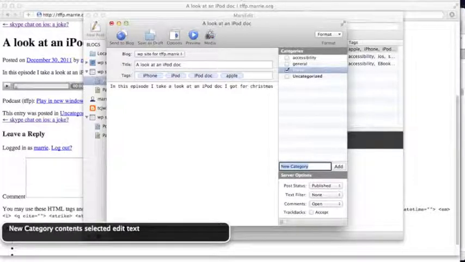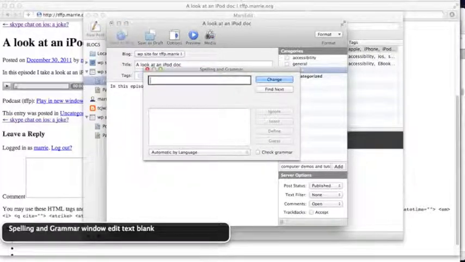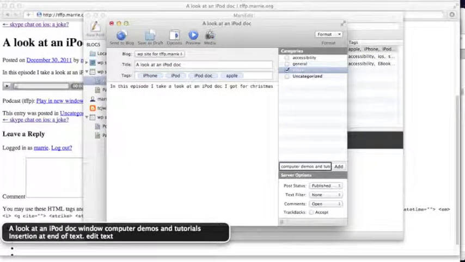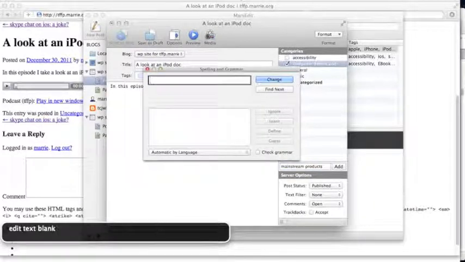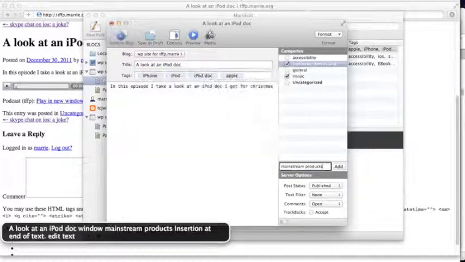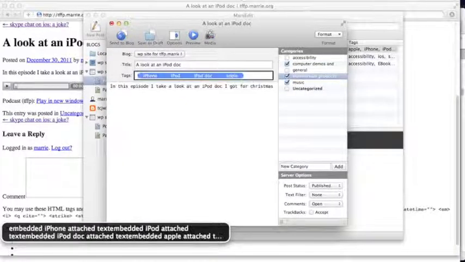Content selected. Edit text. Computers. Computer demos and tutorials. Selection deleted. Show spelling and grammar. Spelling and grammar window. Edit text. A look at an iPad. Add button. Press add button. New category. Content selected. Products. Edit. Selection deleted. Oops. Show spelling. Edit text. A look at an iPad. Add button. Press add new category. Edit text. Insert.